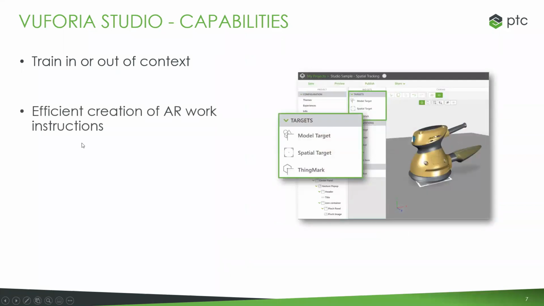The biggest part of Vuforia Studio is the efficient creation of augmented reality instruction. Whereas creating AR before usually required some developer environment with high level knowledge in coding, with Vuforia Studio you can arm your subject matter experts, your engineers, the people responsible for your learning management with the knowledge of Vuforia Studio, and then they can create these augmented reality experiences, deploy them and rapidly iterate out into the entire corporation or group.